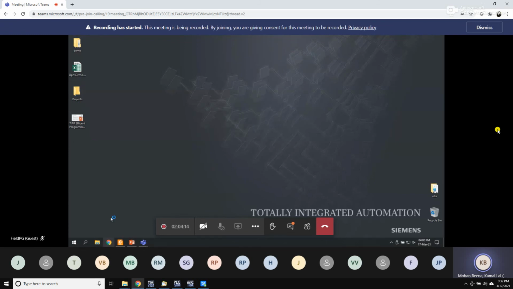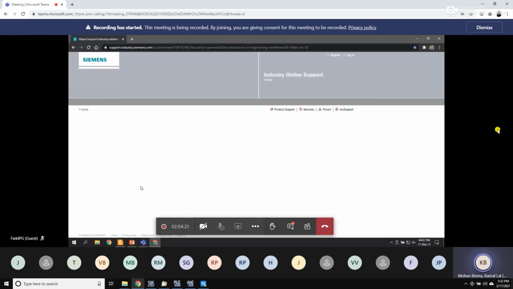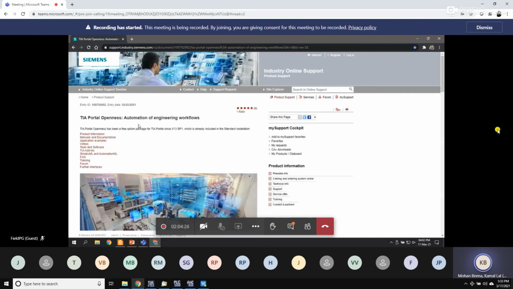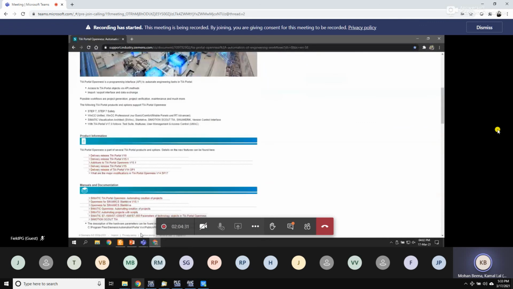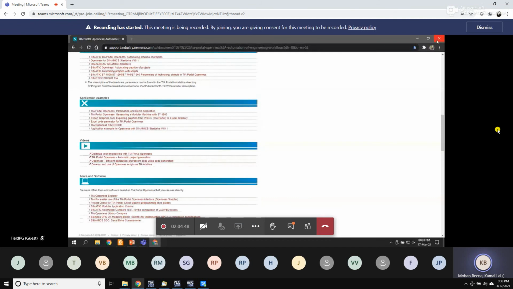In our support site, I think I have it here. This link also I have included in my presentation. This is a landing page, a topic page, where almost all the information related to openness is made available. During the demo, I have shown you the TIA portal add-ins. Even the add-ins are developed utilizing that so-called openness functionality. So openness gives you many possibilities for digitalizing your entire project development workflow.